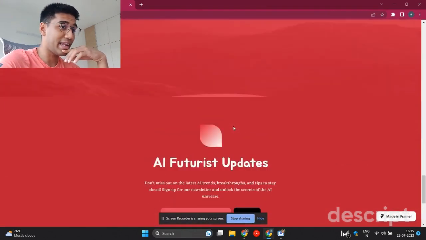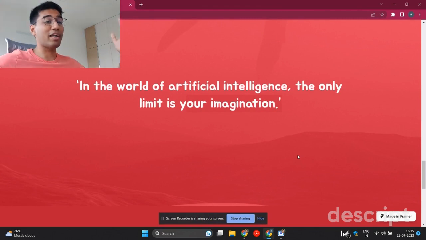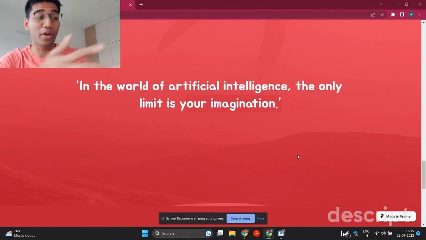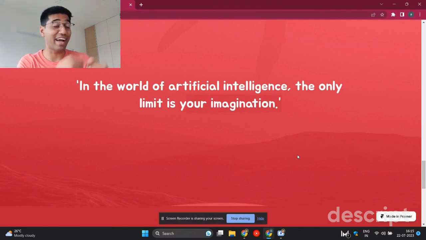And that's what AI can help you with. In the world of artificial intelligence, the only limit is your imagination. And I would like to end with that. Again, I didn't intend this quote to be there, but it is great.